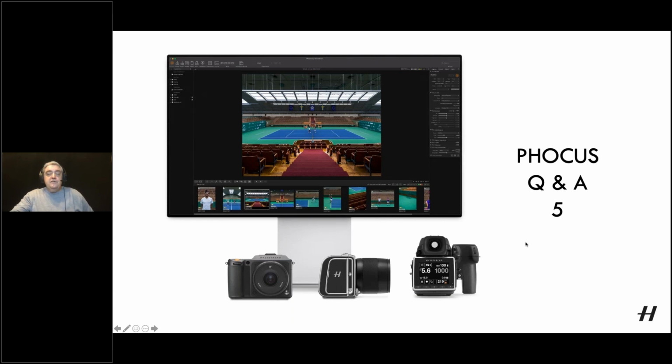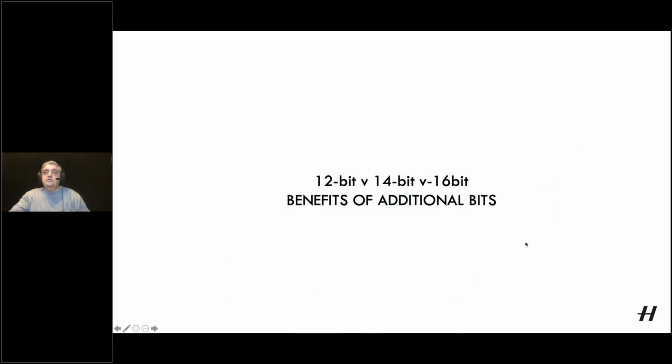So yeah, 5th Q&A. We're going to make a little start and we're going to talk about bit depth basically and the benefits in terms of image processing, but we'll start discussing in terms of capture and then how that gets used within Phocus and the pluses and minuses of that.